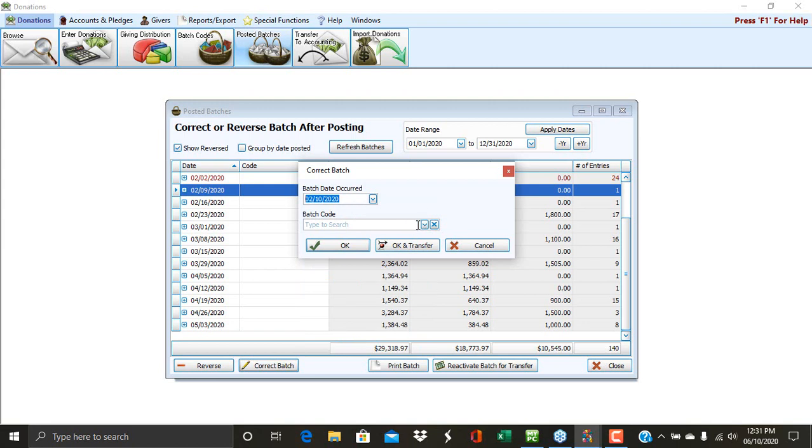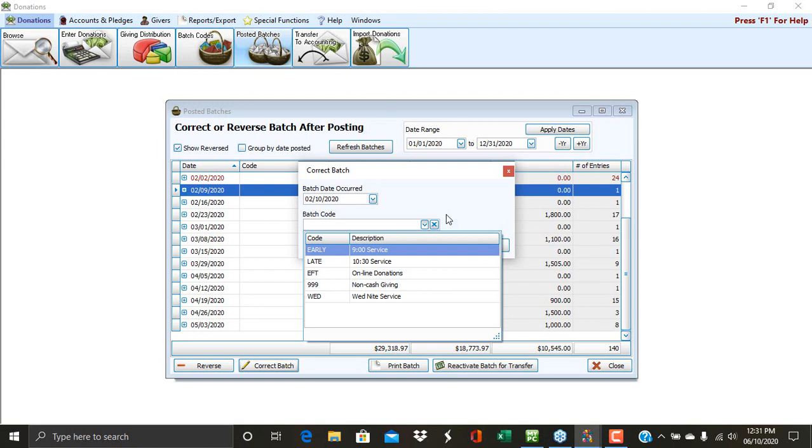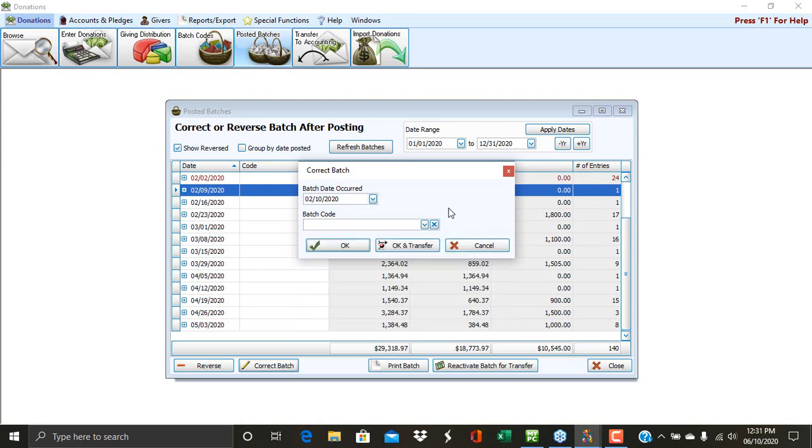So if you find that you posted a batch and you forgot to add the batch code to it, or you found that you need to go back and add one anyways or remove one, this is where you could select one or hit the X to remove it if need be. Again, if you just need to change the date here in donations, you can do OK. If you want that change to then be saved and then take you to the transfer to accounting screen to send it over to accounting, you can do the OK and transfer.